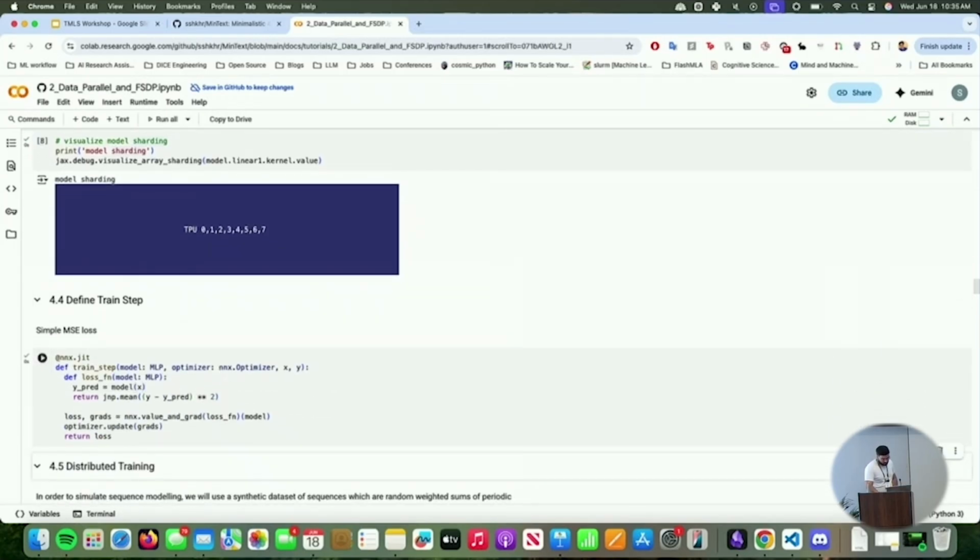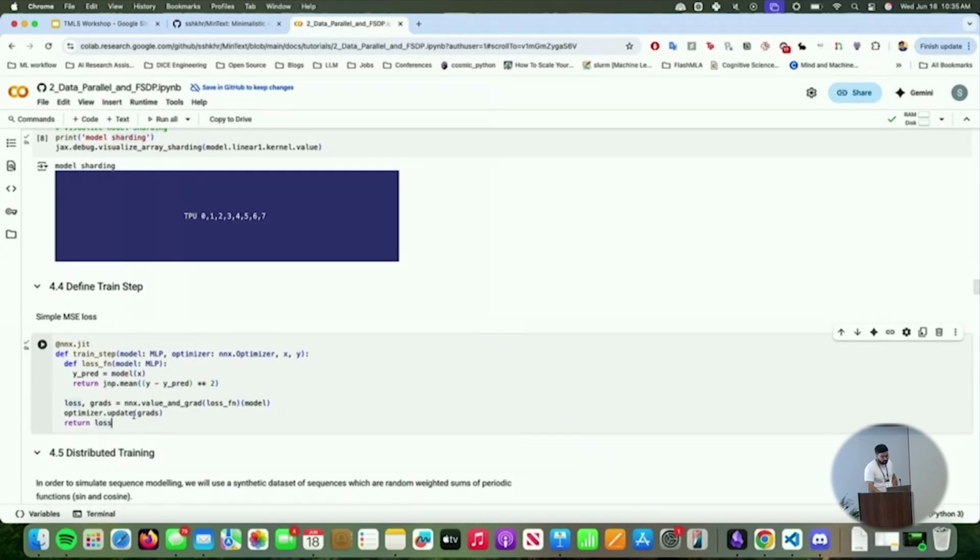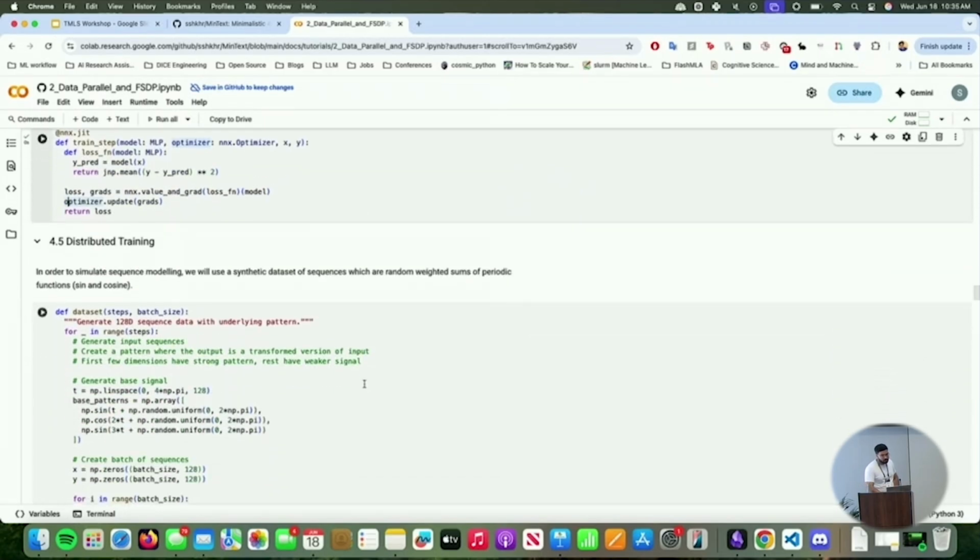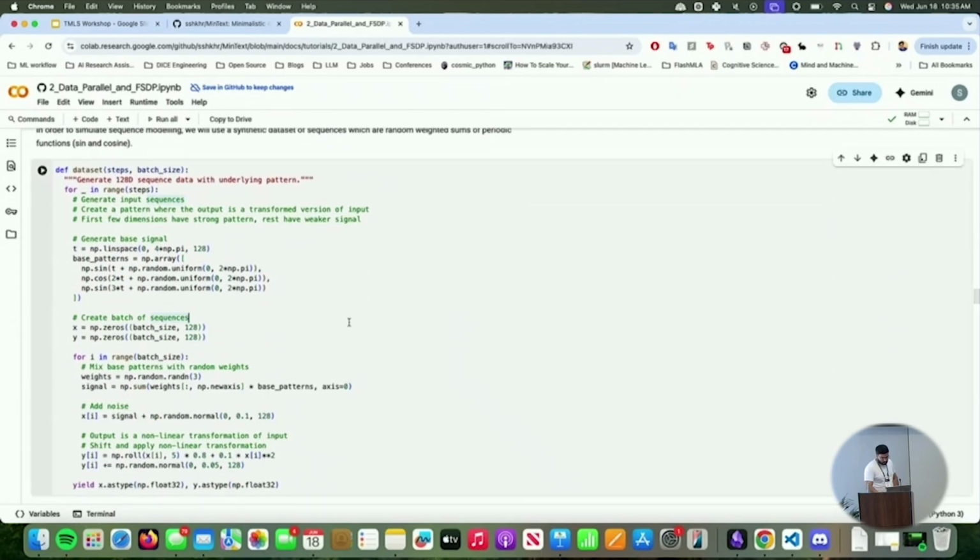Then we define our training step. Pretty straightforward. We do a forward pass through the model. We have a mean squared loss on the output, and then we do the loss and the gradients calculation, and then we just call our optimizer. So very similar to what you might be familiar with in PyTorch.